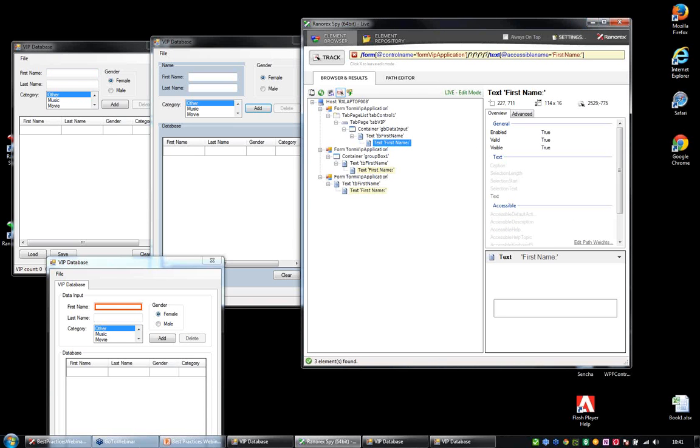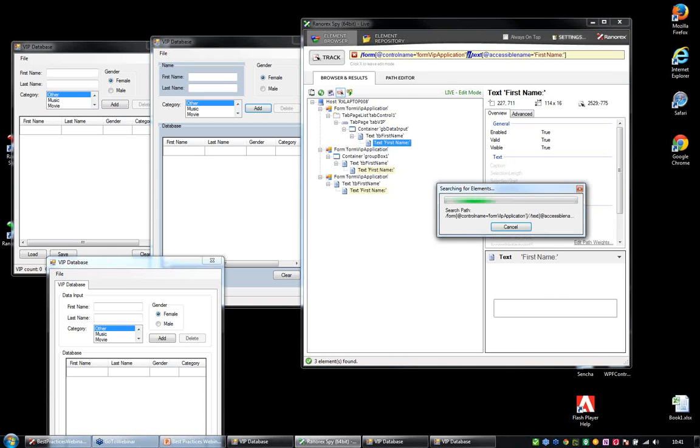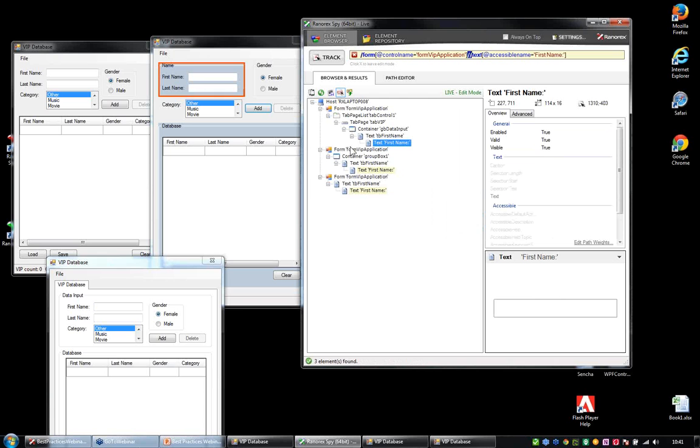That will work, but something much better and much easier is this. Two slashes at this position will say I'm looking for my text with accessible name, first name on the whole application. I don't care in which depth it is located. It's looking for that field everywhere in my application. And there you go, this path finds it here, here, and here.